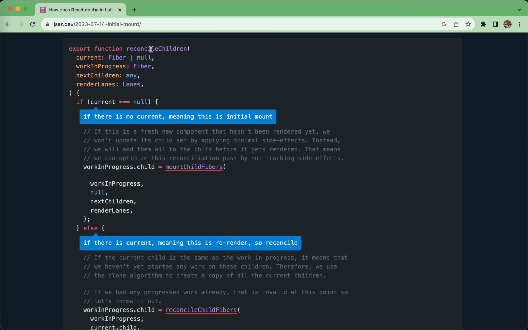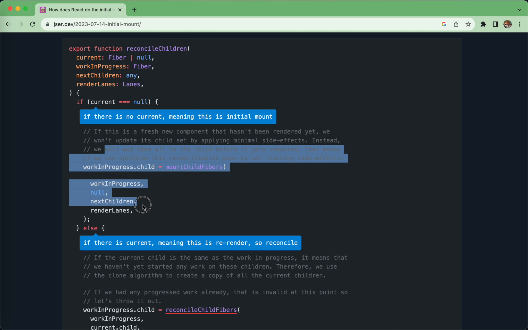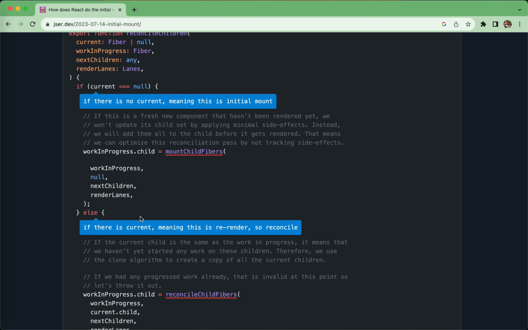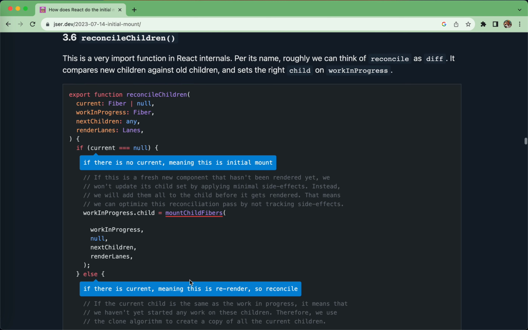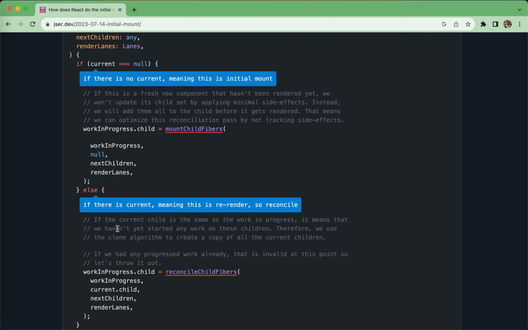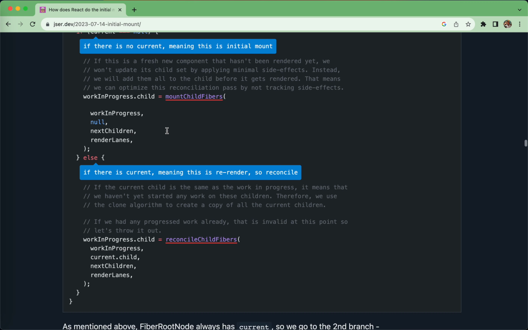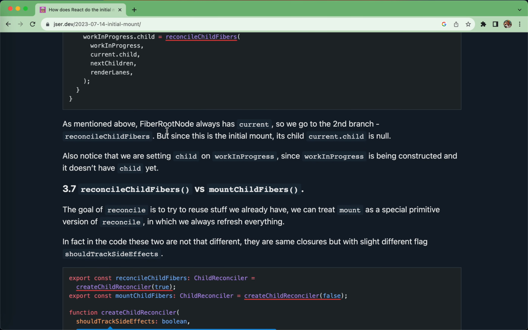So when you reconcile children of a fiber node, if there's no current version, you can simply mount all the child fibers, right? And if there is already one, it will call reconcile child fibers to try to reuse them. Personally, you could just keep reconcile child fibers, but this mount logic is actually an improvement.